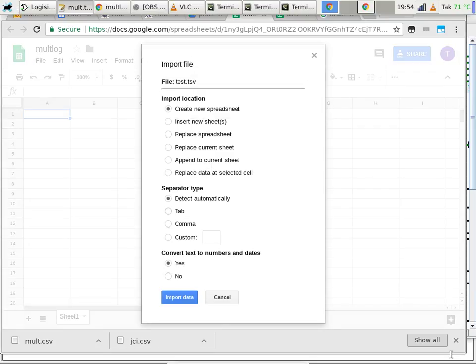So it will first upload the file, and it will ask you how we import the content of this file. Creating a new spreadsheet is okay. We can just replace the sheet because it's a blank sheet to begin with. Separator type, you can click tab because we know it is tab already, but you can also use detect automatically. Convert text to numbers and dates, it's kind of up to you.